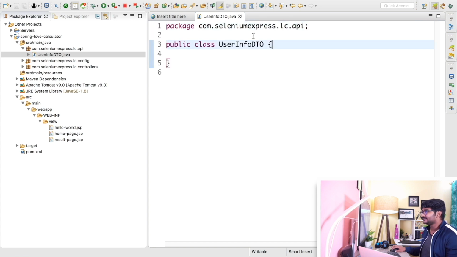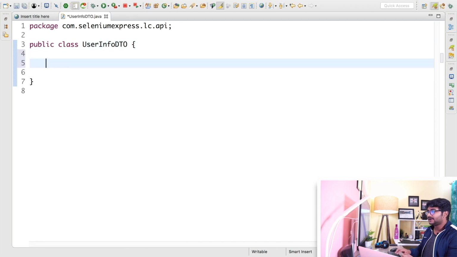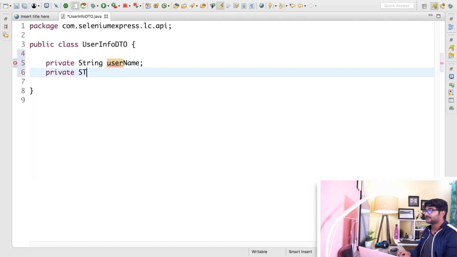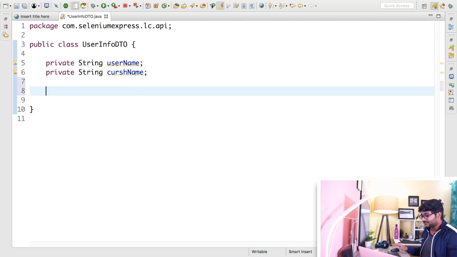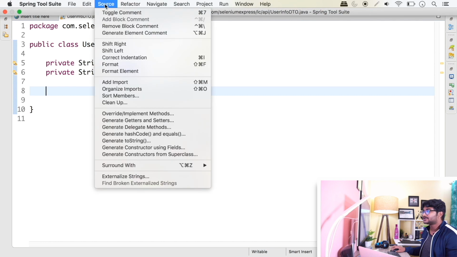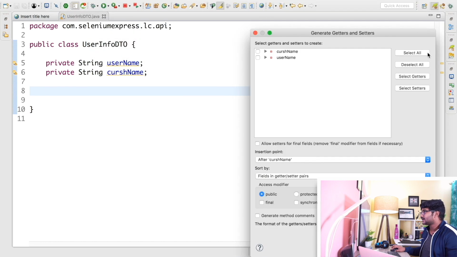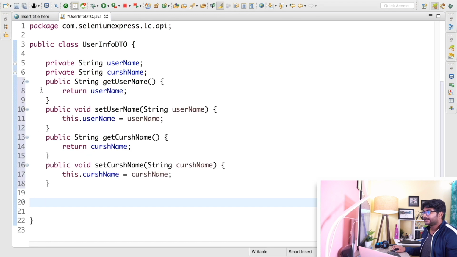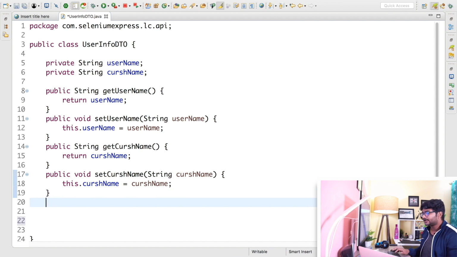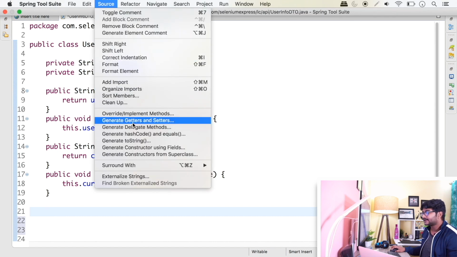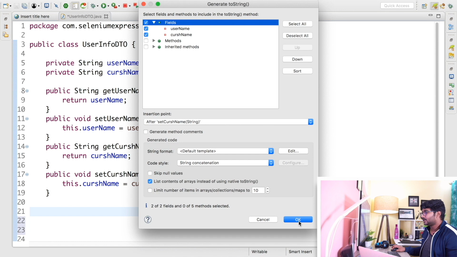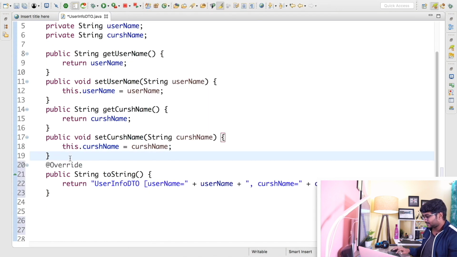In this class, I don't have to do anything fancy. Let me minimize it first. I'll define two variables, private String username and private String crushName. Okay, there you go. Now all these variables are private, so we cannot access them outside the class. So we need to create getters and setters for this. I'll go to source, generate getters and setters, select all, okay, and there you go. Also, let me create a toString in order to see the value of username and crush name. I'll go to source, create a toString, and click okay. That's good. Now my toString method is here.